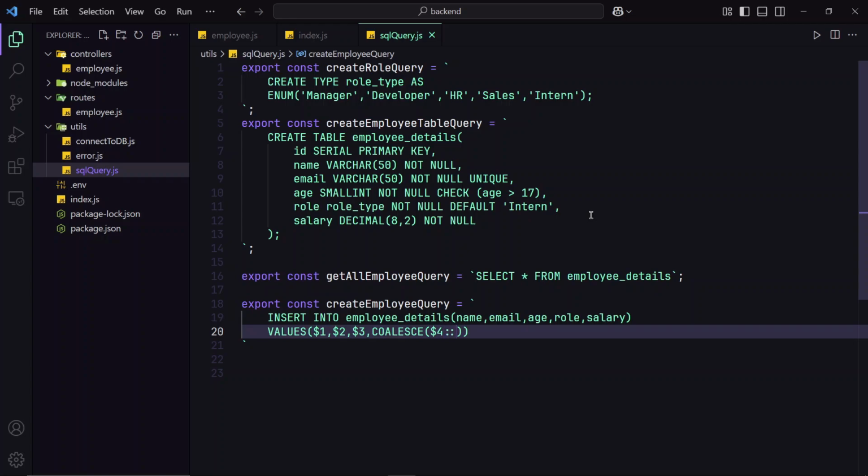It will be of role type. If it is not provided, then it will be intern, which is also of role type. The coalesce function returns the first not null argument. So if role type is null, then it will return as intern. Otherwise, it will use the role that we have passed in its argument.